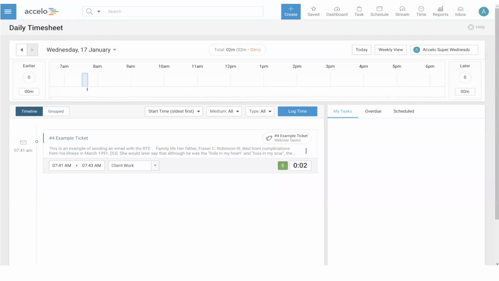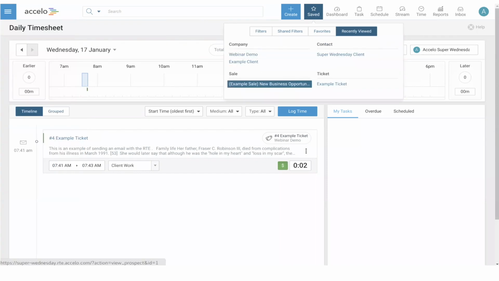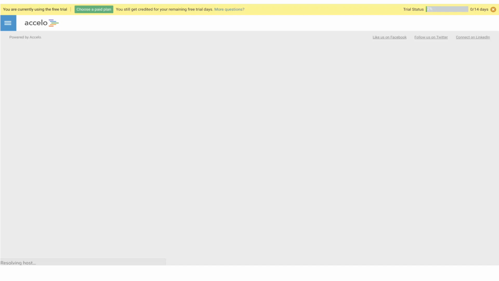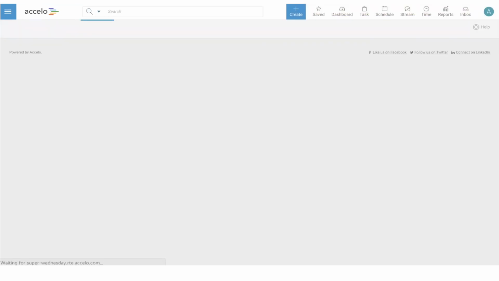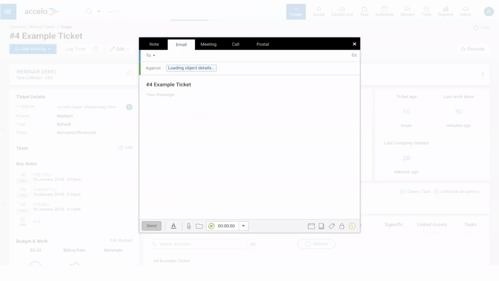So let's go in together and look at an example. I'll just see if I've got an example here. Yeah, let's do an example ticket. So let's say I'm coming into this ticket here and I want to send the client an email with a bunch of rich text. So I come through here and I say, okay, I'm going to send this to Tara. Hi, Tara. Thanks for your question about this ticket.